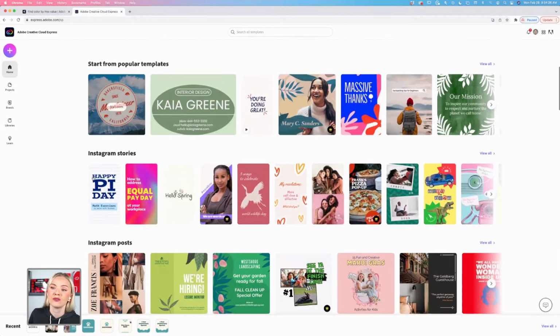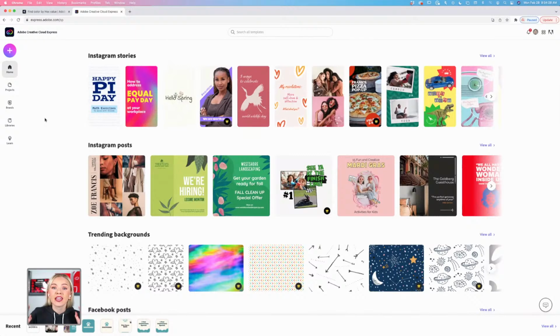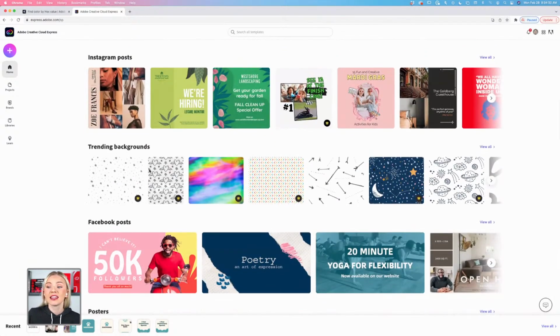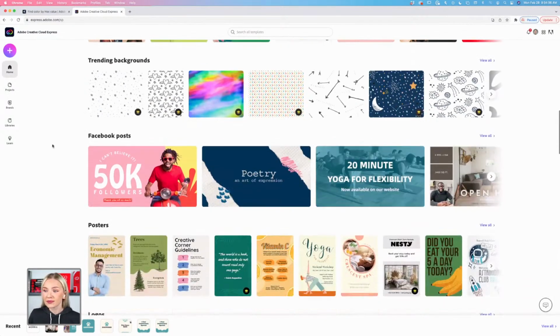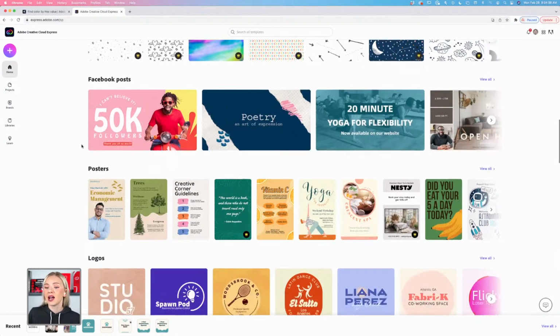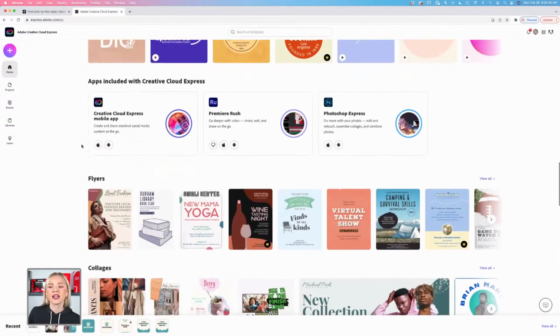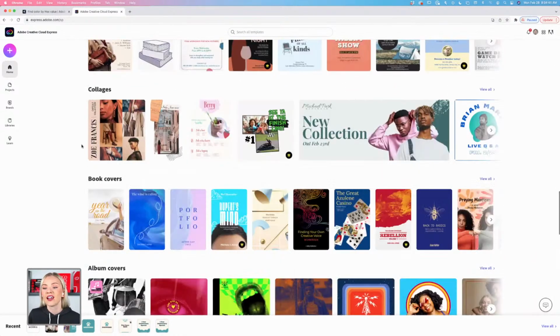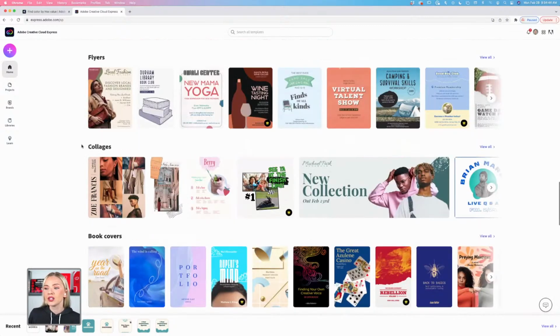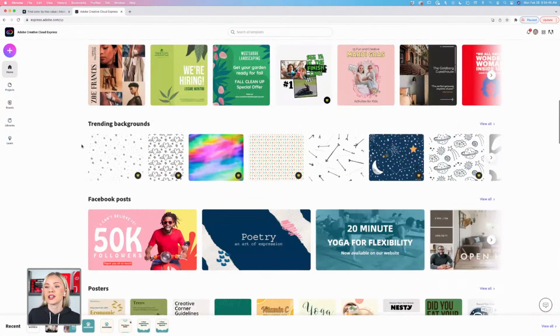And then if we scroll further down, we have specific categories like Instagram stories, Instagram posts. Then we have all of these amazing backgrounds that we can also access. Facebook posts, posters, logos, flyers, collages, book covers, whatever you want to create. Here are a bunch of templates for you in the home section.